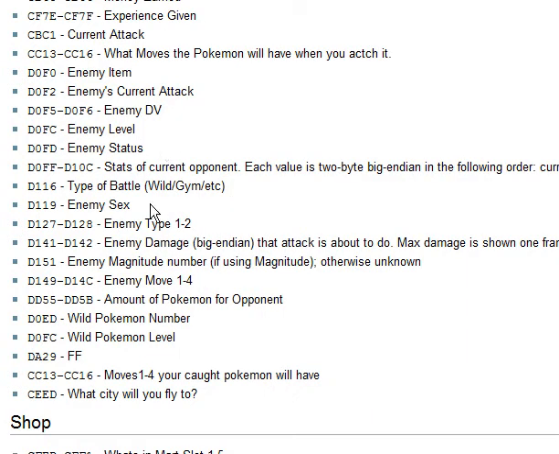We're going to find it. Now here are the stats of the current opponent. Each value is 2 bytes, big endian, in the following order: current HP, total HP, etc. You can't see the rest because I'm not recording the full screen, but let's go to offset D0FF anyway.